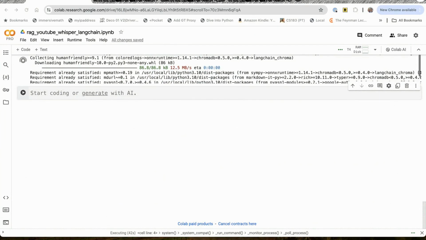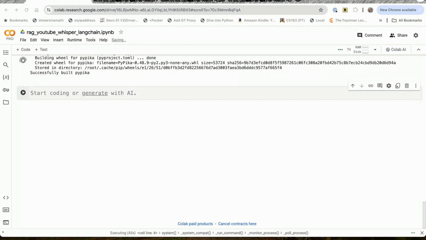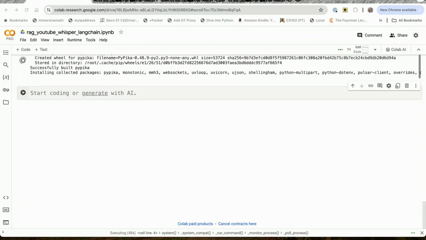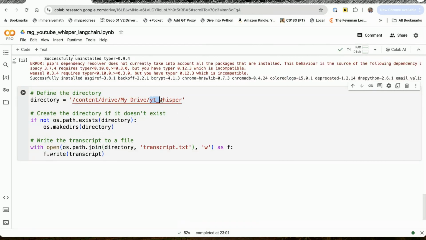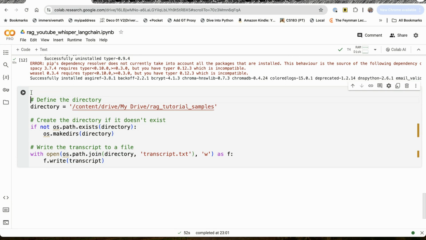Once this is done, I'll quickly go out and create some code which will help me now. RAG underscore tutorial underscore samples. Just to save some time, I generally have some snippets of code ready. So I have now, and we'll just import OS. I have in this RAG tutorial samples, I'm going to save the entire transcript.